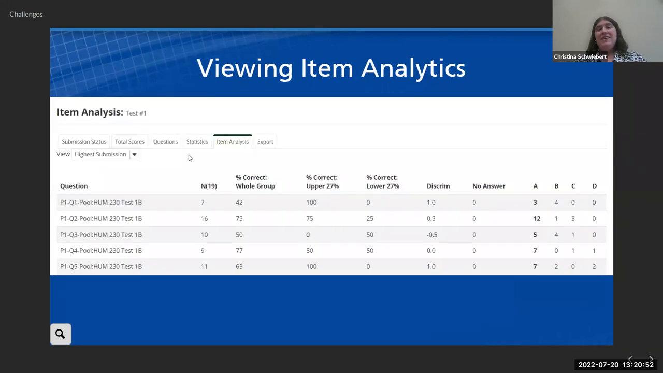The item analysis gets into a little more of the nitty-gritty statistics. So like the statistics, it has for each question the percent that was correct, but then it also has the percent correct for the upper 27% and lower 27%. And then also the discrimination index, which is a number between -1 and 1 that kind of gives an idea of how valid this question is. If it is a positive number, that means that more of the students who scored highly on the test, more of this upper 27%, got that question correct than the lower 27%.